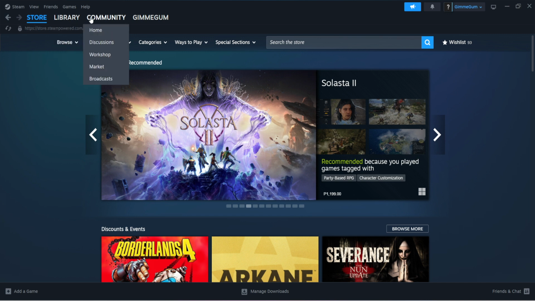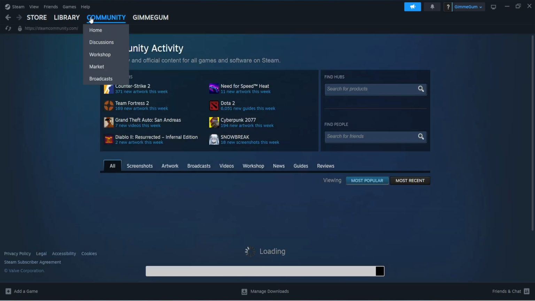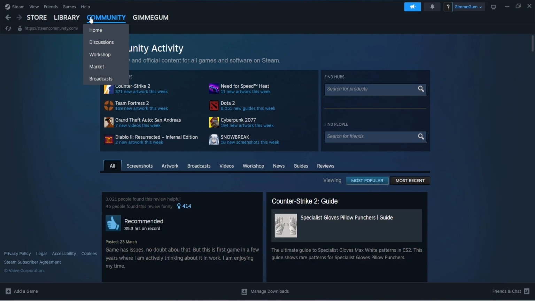On the top navigation bar, move your mouse over Community. A small menu drops down. Don't click yet. Just hover so the shortcuts appear. If you're in the client and can't see the top bar, maximize the window or switch to the Store, Libraries, or Community view so the menu is visible. From that menu, click Market.